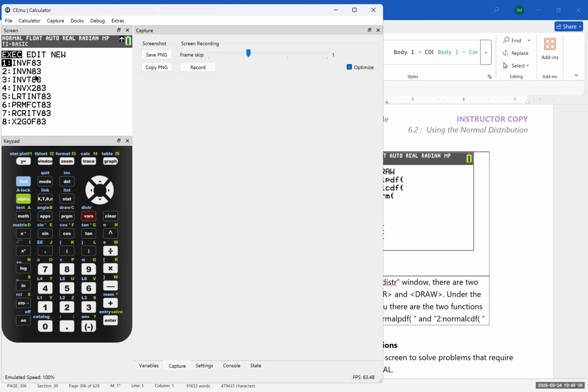Okay, but again, in order to get to these special distribution functions, you need to get to the distribution menu on the Texas Instruments calculator, and that's found by hitting second and then the vars button. And then that brings you here.